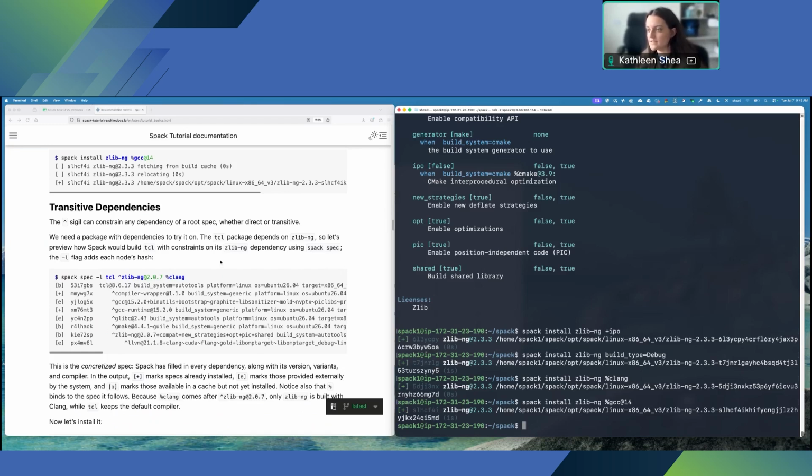Spec is if you want to see what Spack will decide to build of a package that you're installing without building it first. So we can say spec. The -l flag adds the hash of each node. So let's say spack spec -l tickle with a transitive dependency on zlib-ng at version 2.0.7, with the direct dependency on that compiler, clang.